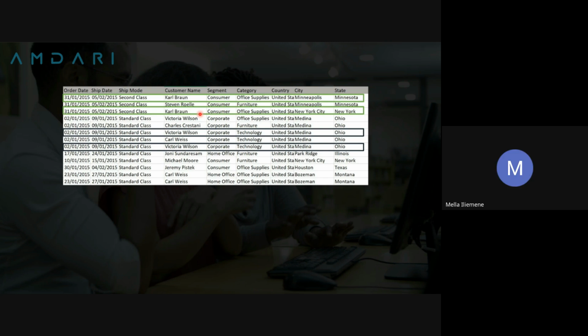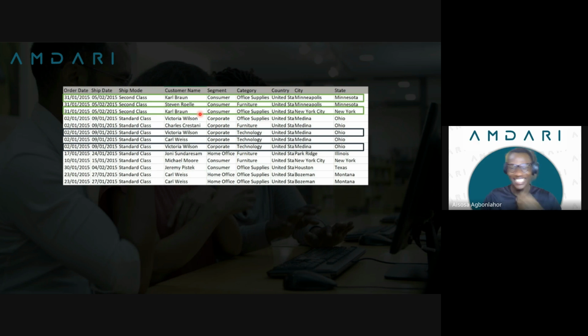Like John said, one person cannot be in two states at the same time. And also, I see no reason why one person would be buying the same supplies in two different places at the same time. That's the reason why I said it's two different people. Fantastic. That's great thinking. That's a very good one, Mela.